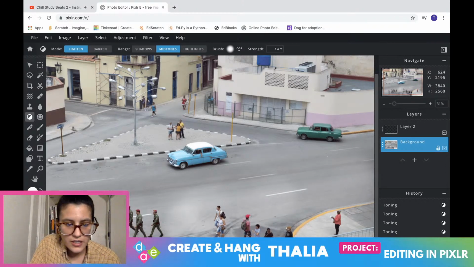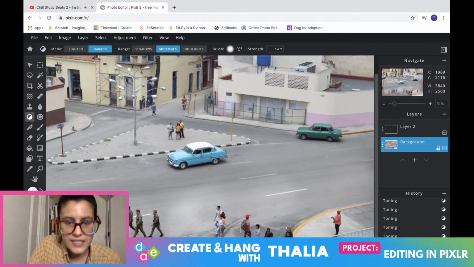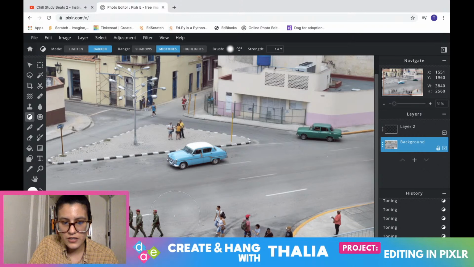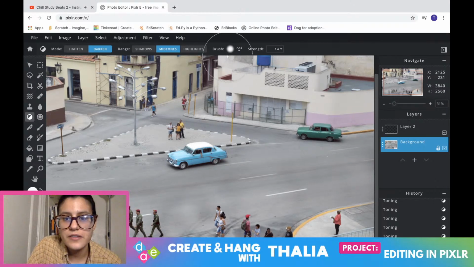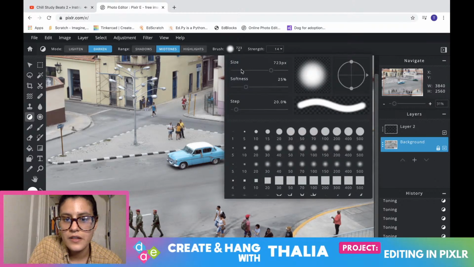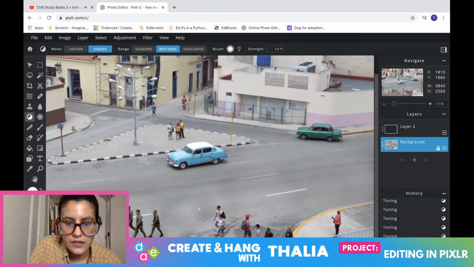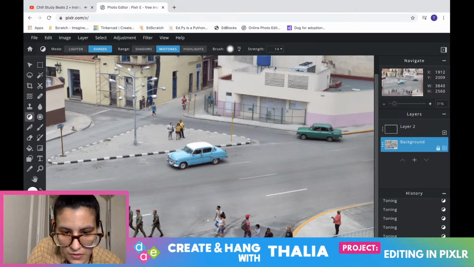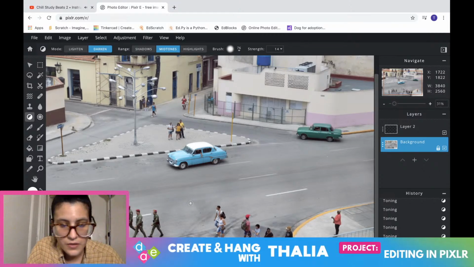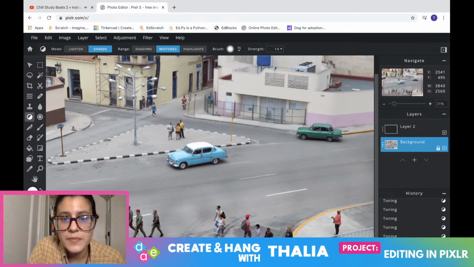So I'm actually gonna change this to darken and see if I can darken this little spot right here that looks really weird. Just a little bit, nothing crazy. Maybe if I make this smaller. I think it's way too small. Let's make this a little bigger.